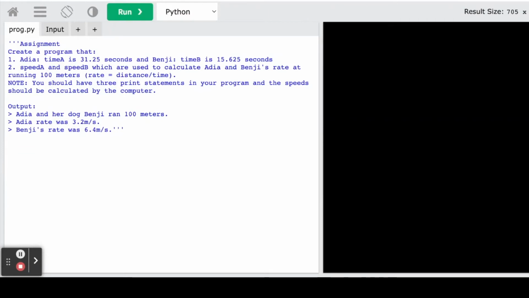Now let's do our Python variable practice. In this assignment, we need to create a program that uses the variables time A to represent Adia's time of 31.25 seconds and time B to represent Benji's time of 15.625 seconds. We can label each one of our times with comment statements for clarity. Next, we have to create two more variables, speed A and speed B, which are used to calculate Adia and Benji's rate at running 100 meters.